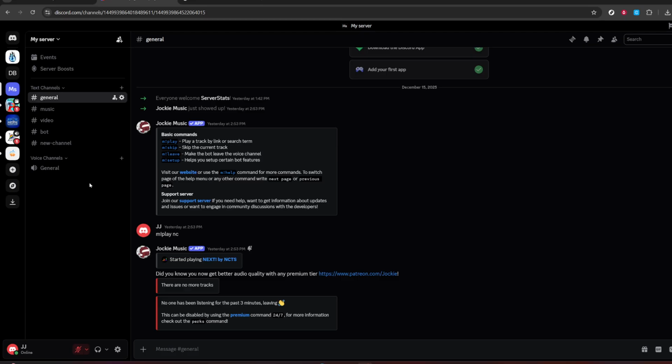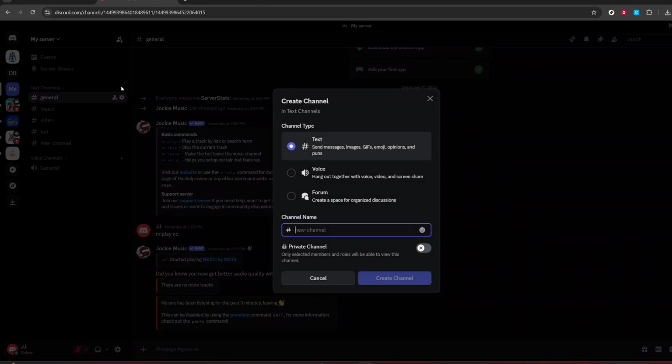Now create a new channel. You can click the plus icon next to a category to place the forum in a specific section, or use the server drop down at the top to create it at the root. Creating it under the right category keeps your server tidy and signals what kind of posts belong there.